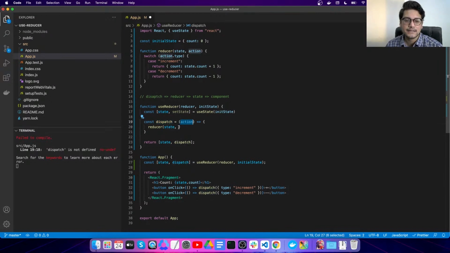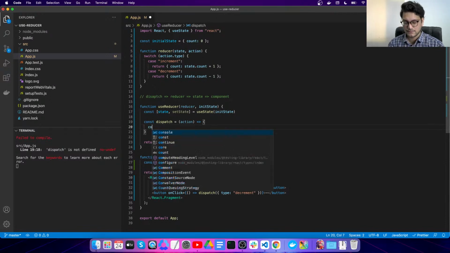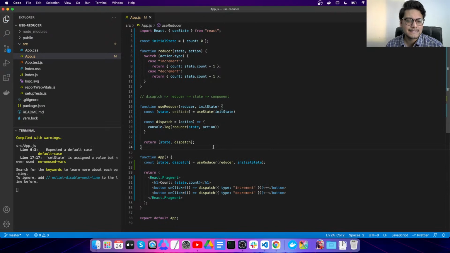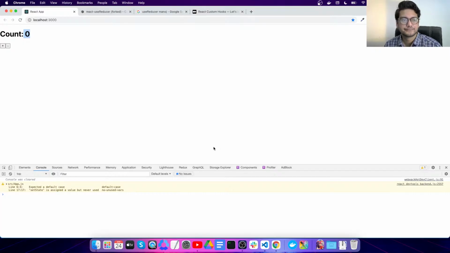So I'm going to pass it here, and then I'll console.log the value here, and let's see what happens. If I click on plus, you can see the count 1. You can see it is working, right? You can see it here, it is working. But if I click again, it will always show count 1.